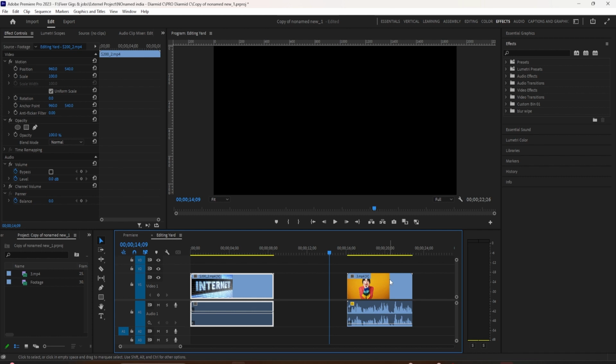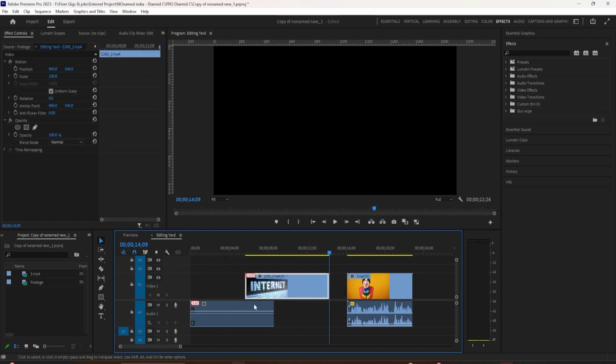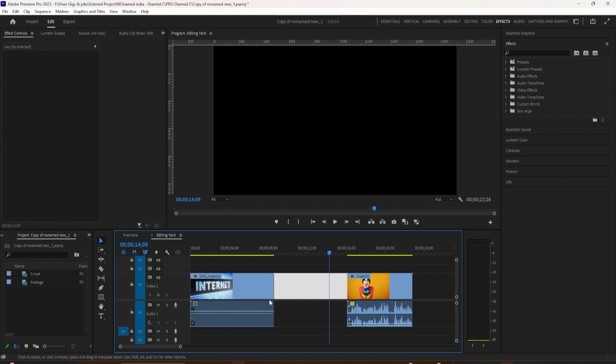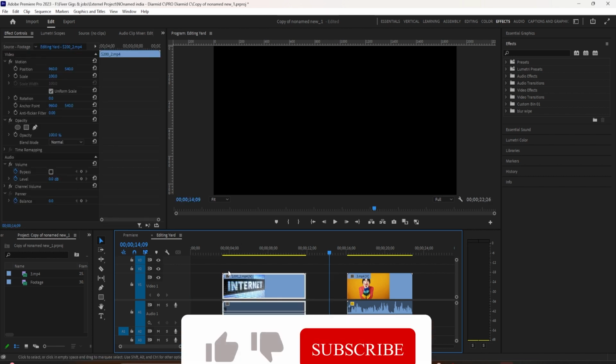What is going on? The fix is easy. This little button right here, linked selection. If that is not selected, they are not going to link these clips. So all you have to do is select that, and now they are linked together if you see that letter V. It's as easy as that.